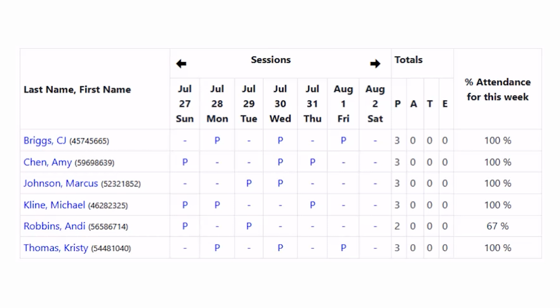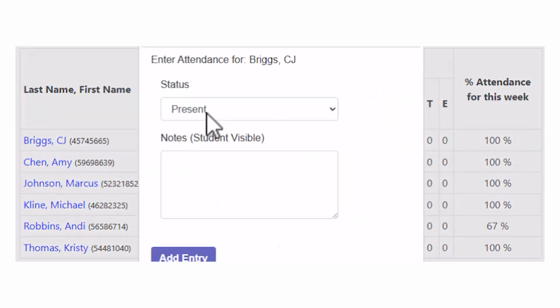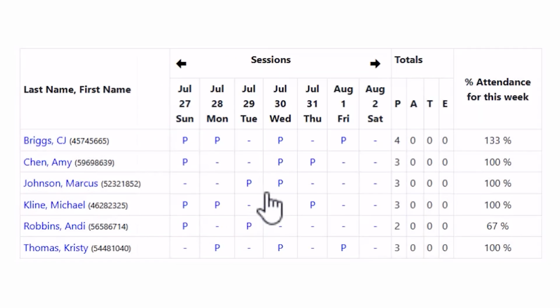If you're using the online method, the grid will look slightly different. For instance, you'll have every day of the week listed. You'll still have all the other same controls. You can navigate between each week, click on a student to see their individual attendance, or change attendance simply by clicking on a cell and hitting Add Entry.